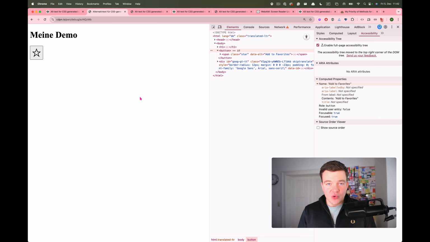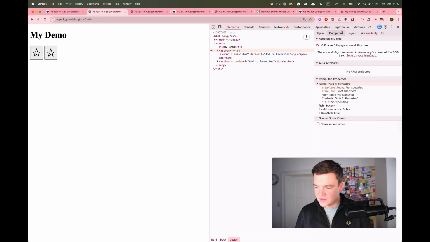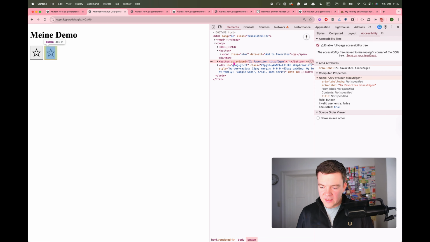That's true for custom attributes, but if you use aria-label, for example, it works. I've just added a second button here. I'm translating the page again. And in the second button, I'm using aria-label. And you can see how it now says "zu Favoriten hinzufügen", which is a German translation of add to favorites. So that's a problem. Translation tools don't translate custom attributes.